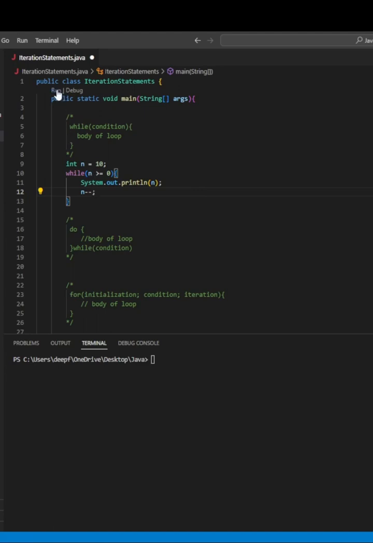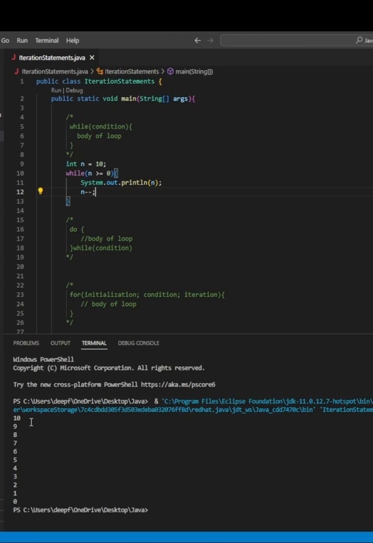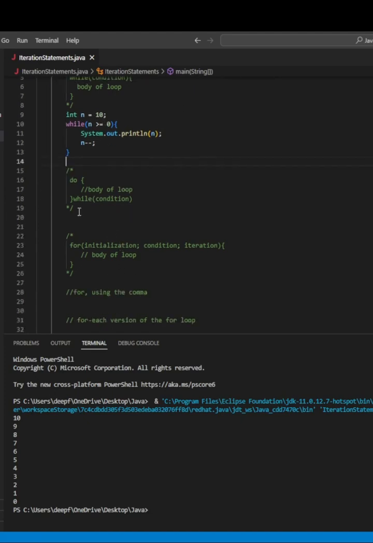Let's go ahead and run. Here we can see now the countdown: 10, 9, 8, 7, 6, 5, 4, 3, 2, 1, 0. Okay. That's the basic syntax for the while loop. Let's take a look at the do while loop.